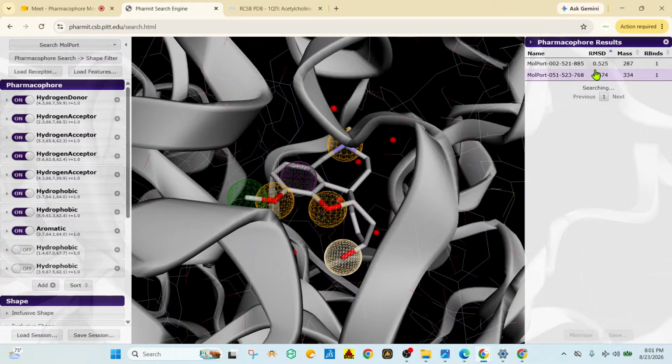You can see the RMSD value. This RMSD means root mean square deviation from the galantamine. If you superimpose the two molecules, galantamine and this particular MolPort conformation, then the RMSD would be 0.525. That means it's quite good. So you need to select the lowest RMSD. The lower the value, the greater the biological activity, or the best pharmacophore model will be prepared.